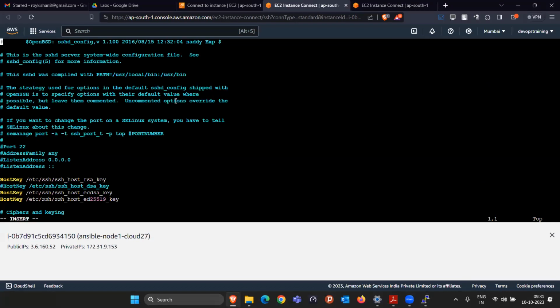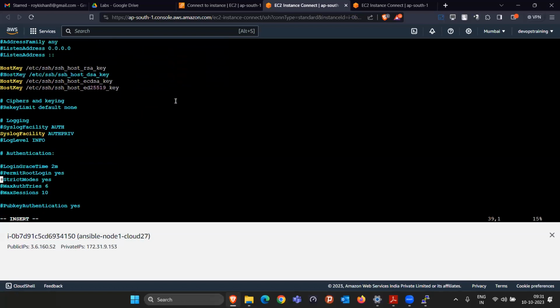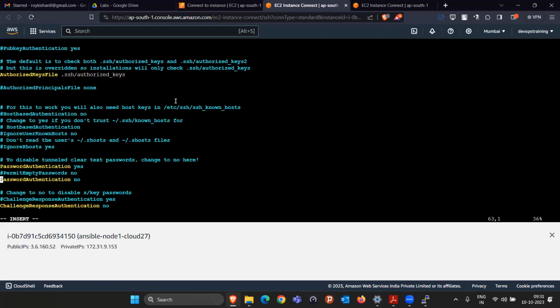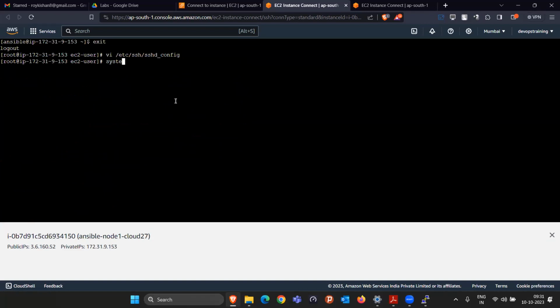So again, I become the root user. Then I open the file /etc/ssh/sshd_config and find the line called PermitRootLogin. I uncomment this line. Then I find the line called PasswordAuthentication, uncomment it, and comment the other line. That's it. Save this and run systemctl restart sshd. After doing all these changes, let's again become the Ansible user.